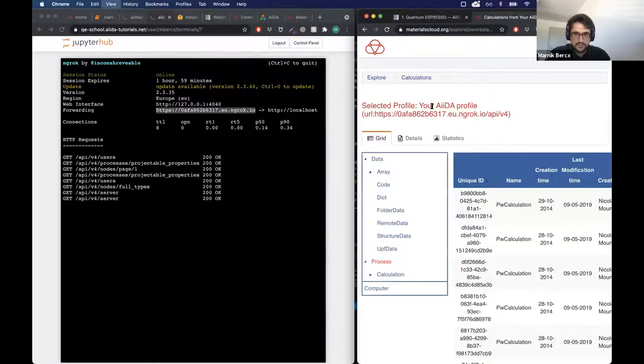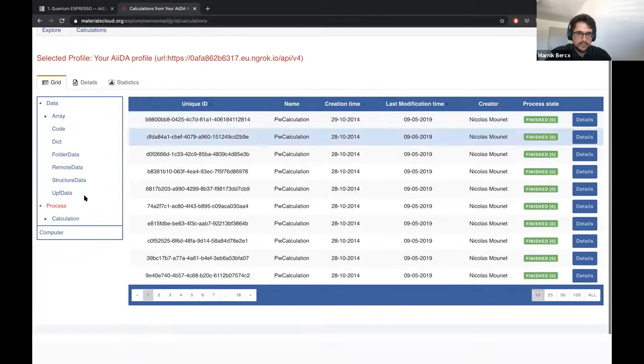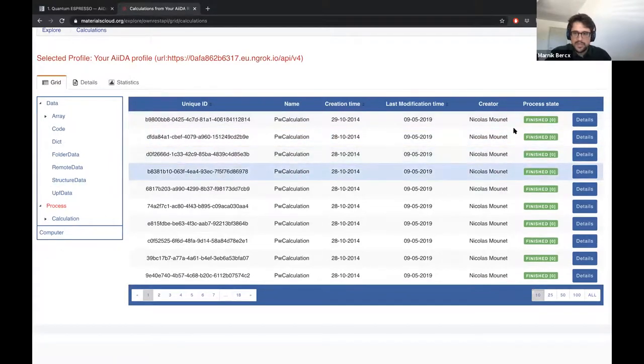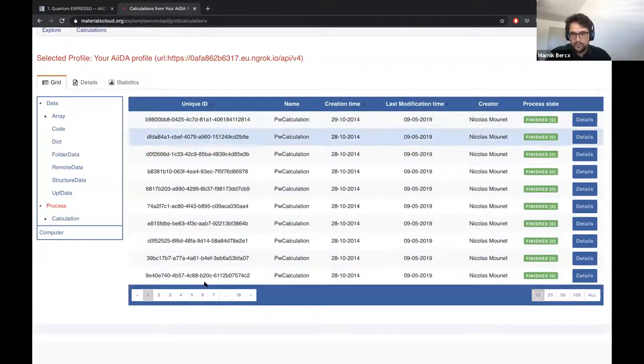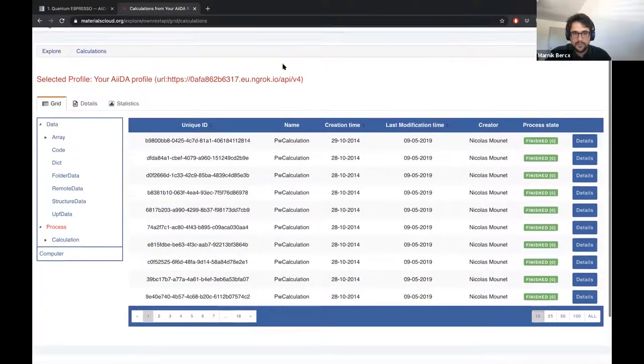And then it looks something like this, there we go. On the left, you can look for processes. I haven't run that much here, so there isn't that much data available. But then you can start exploring the provenance of your database.